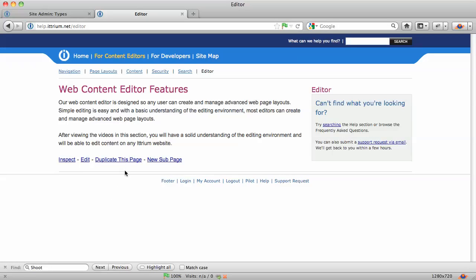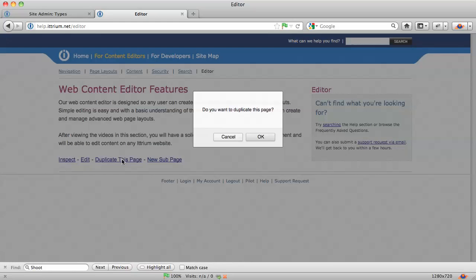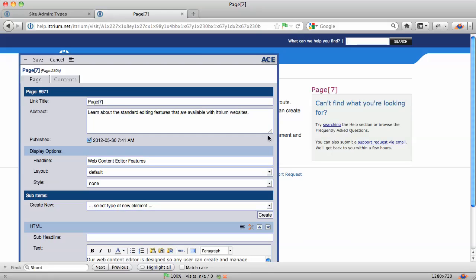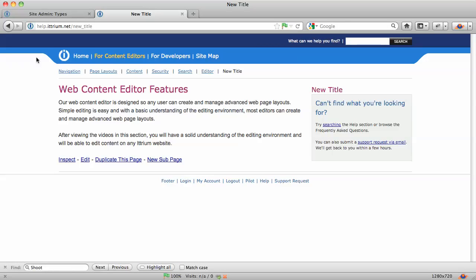The third option is Duplicate this page. Now what this is going to do, it's going to create a duplicate copy of the page I'm on in the same section of the site. So if I click duplicate this page and say OK, it'll open up the editor with all the content from the previous page with a temporary title here that I can then change. And when I click save, that'll create a new page that will be a sibling to the page I was on, so I can see it here in my navigation bar.